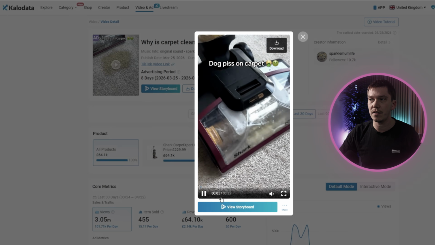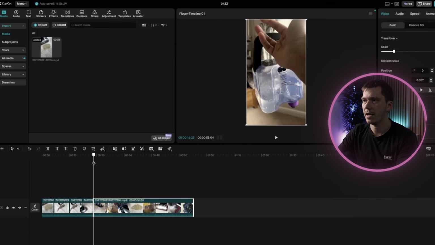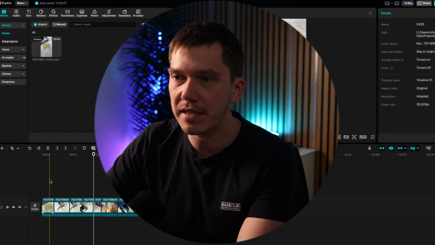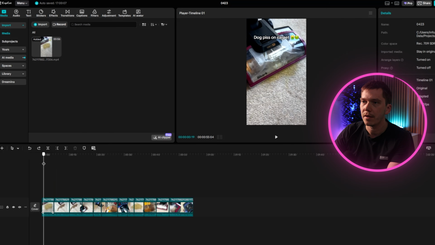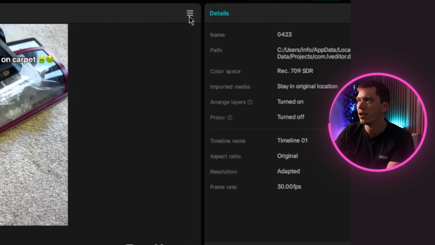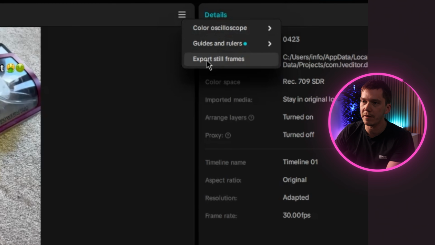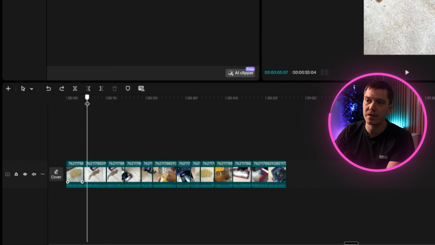So find an example video that you like, download it, load it into CapCut, and then break it up scene by scene. Now with this second method, what you're going to need to do is click into each scene where it is just beginning. So that is going to be here. Okay, then what you'll need to do is press the three lines here, and then you'll want to press export still frames, and then you'll want to do that for the start of each scene that you have snipped in your example video.